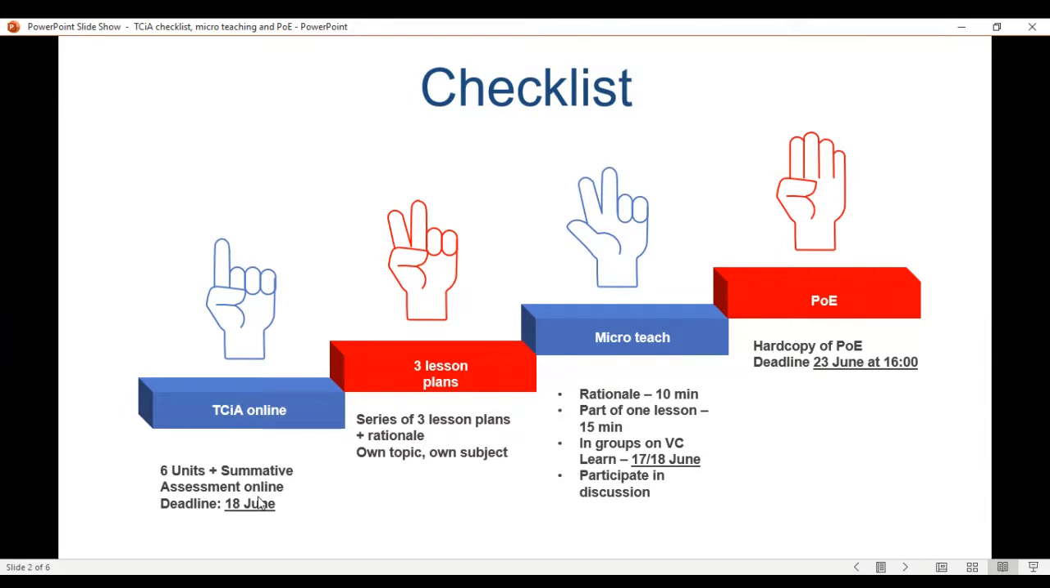You are only going to present a slice, or a part, of one of those lessons. It's up to you which one. It doesn't have to be the first one. I will talk about that in the next slide as well.